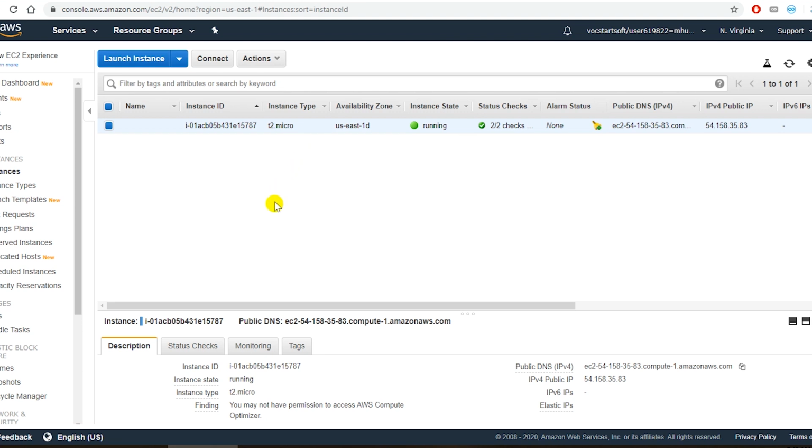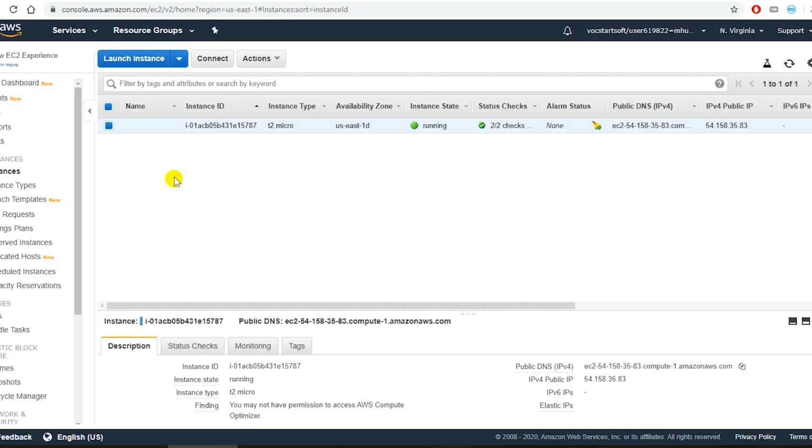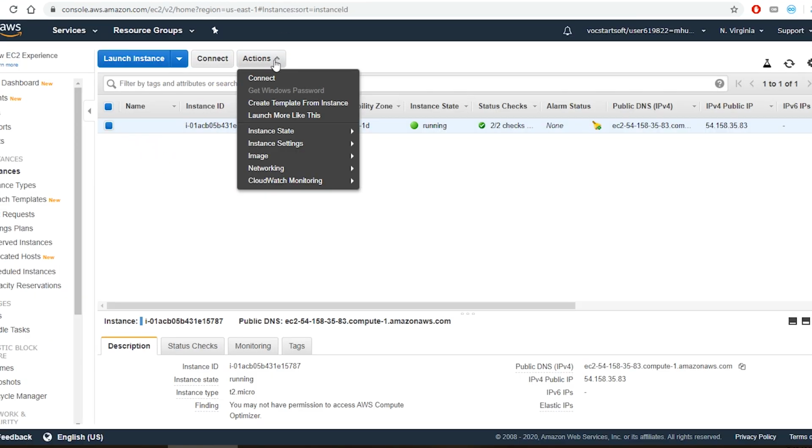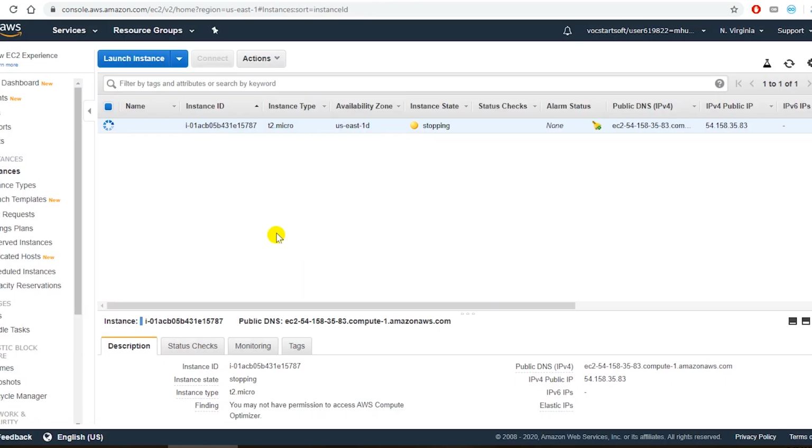I can keep this instance for now, and in that case I have to turn it off so that it doesn't keep using the resources. If I keep using the resources, then that will reduce my credit. Currently I have a $40 credit out of $50 credit. So while the instance is selected, I go to actions and then instance state and stop. This will shut down the instance and my website will not be accessible from the internet.